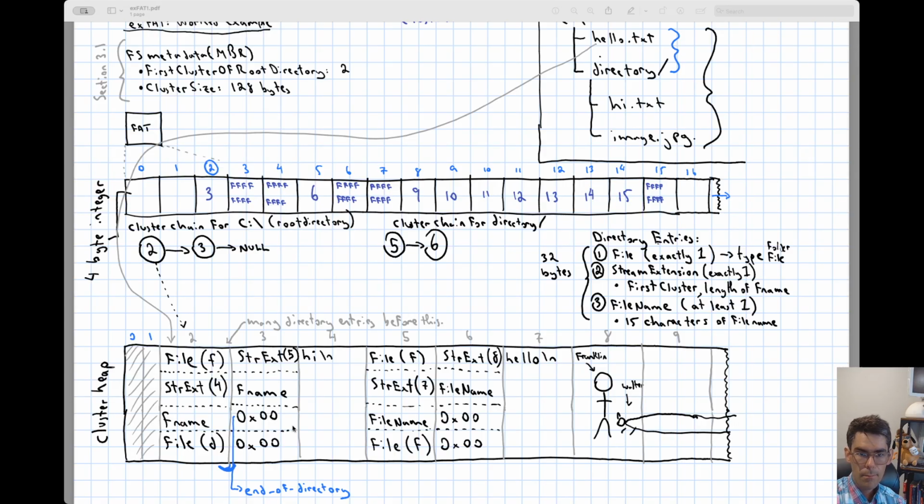One last example here is if I'm trying to open up this file, image.jpg. Image.jpg is going to be something that's quite a lot bigger than what we had with hi.txt. This is something that we'll contrive as being much bigger than one cluster.